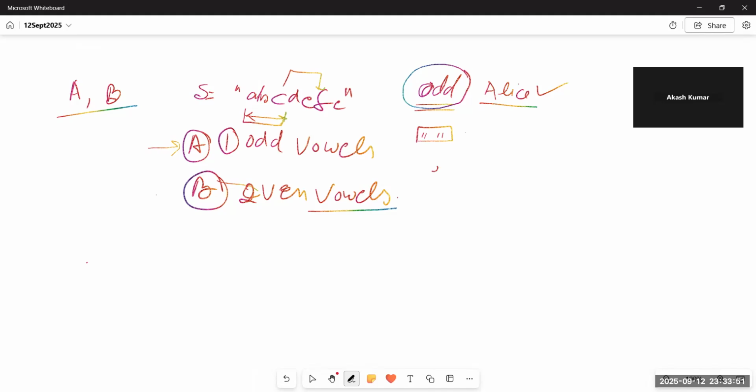Suppose we have an even number of vowels in the string S. In that case, Alice cannot remove the complete string in this turn. She has to remove some substring that contains an odd number of vowels. So if there are an even number of vowels, Alice removes a substring containing an odd number of vowels, and the string remains with an odd number of vowels. After Alice's turn, Bob gets his turn.